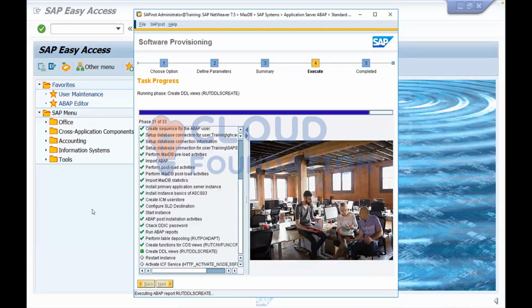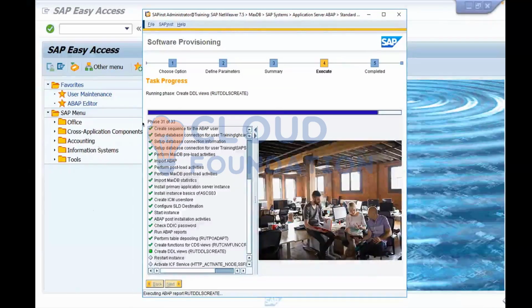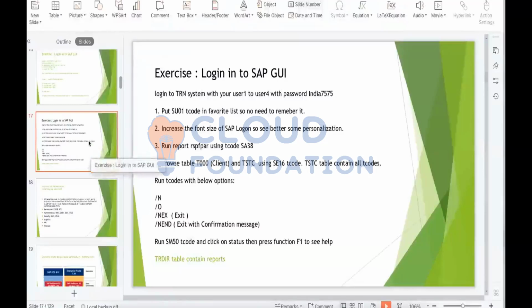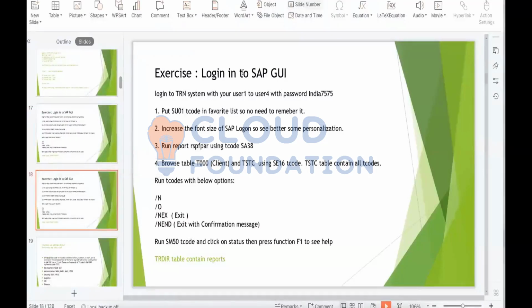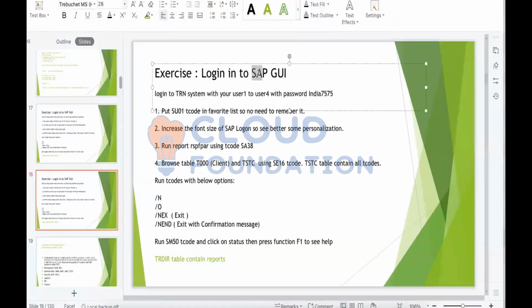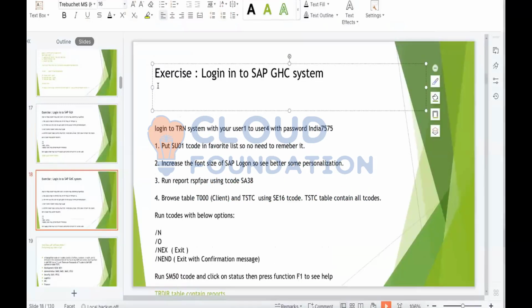First let it install. After installation, what you have to do? You have to make a connection. Login into the GHC system. So how to login into the GHC system? First, in SAP GUI, we have to make some settings.